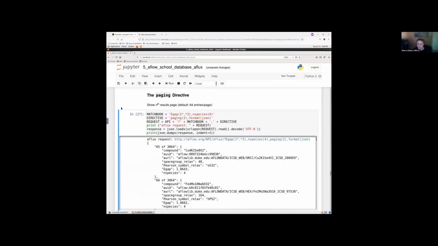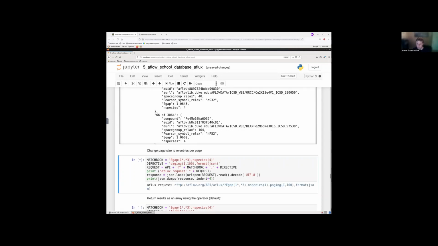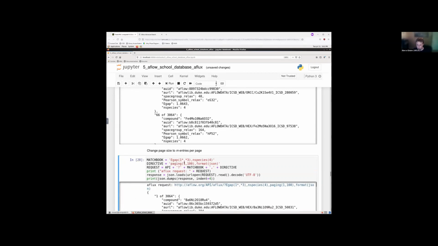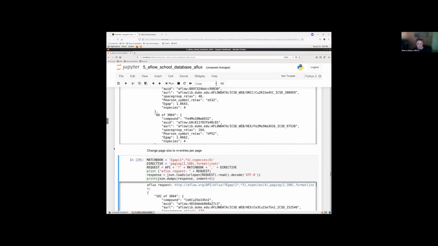So can we change the size of the page we get back? Yes, we can. If we use paging 1,100, we will get 100 results back per page. Here you see it's entry 1. If we go to the second page, it should be entry 101. So this is how you can tell AFLUX how many results to get back. If you want to return results in batches, you can just go through the pages.